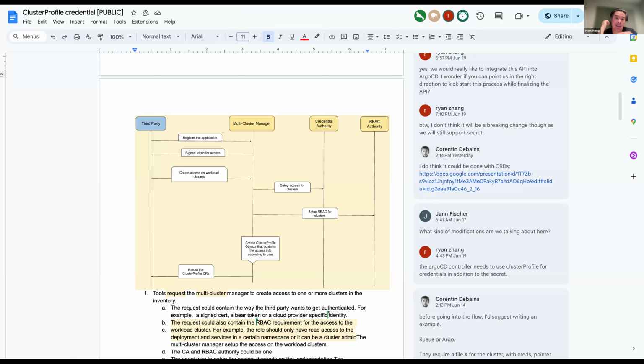So in that API, exactly what Corentin just mentioned, you need to tell the cluster manager what type of authentication and authorization, right? So first authentication, they have to tell the multi-cluster manager how can I be authenticated, either through some cert or, in most cloud providers, you have some identity service. Then you just give them your service credential or some token, and then it would work.